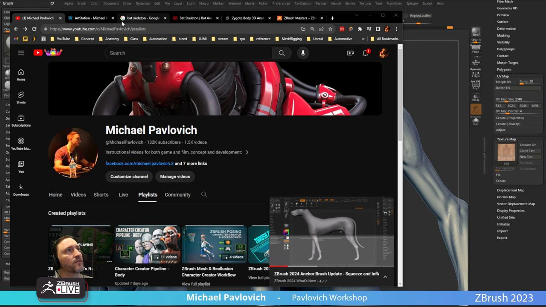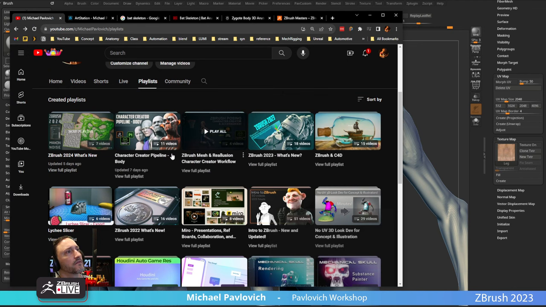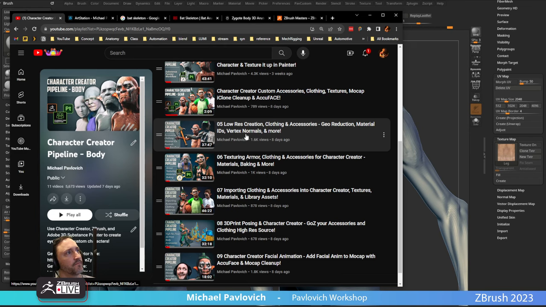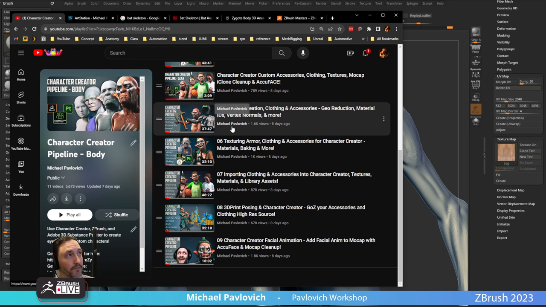Basically, if you go to this character creator pipeline body, this goes through the pipeline of character creator topology for the body, for the face, and then down here is creating clothing, accessories, baking, doing the painter pipeline for the body, the painter pipeline for the accessories. He's all clothed out.